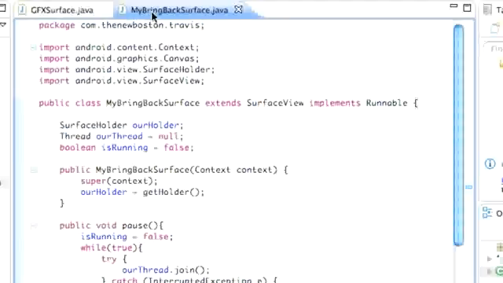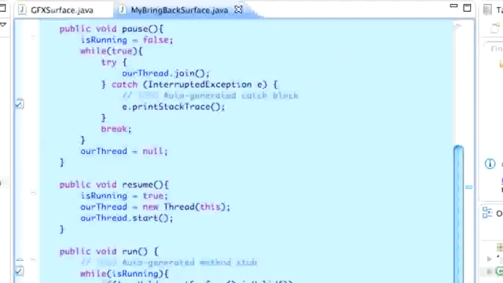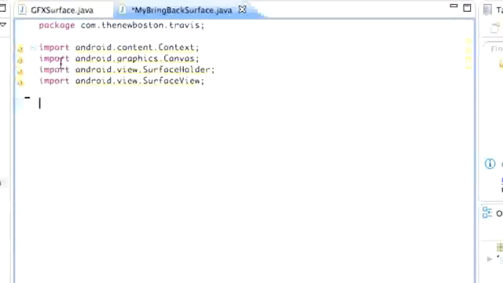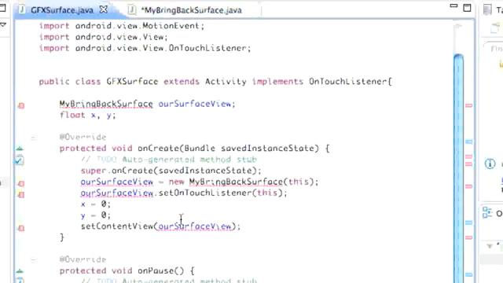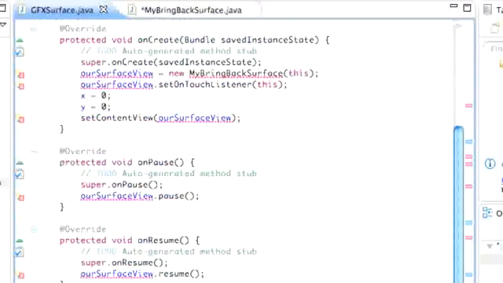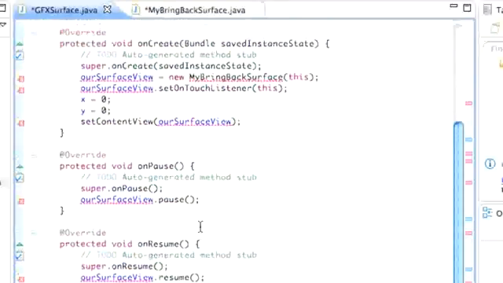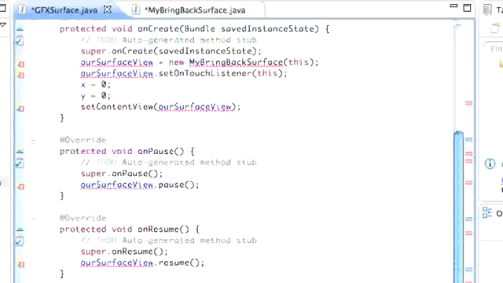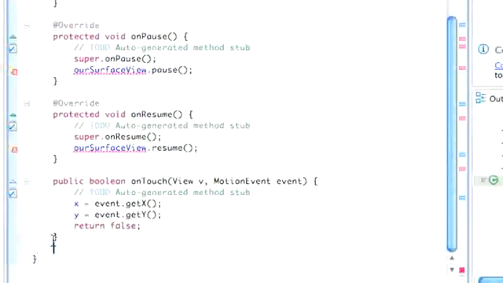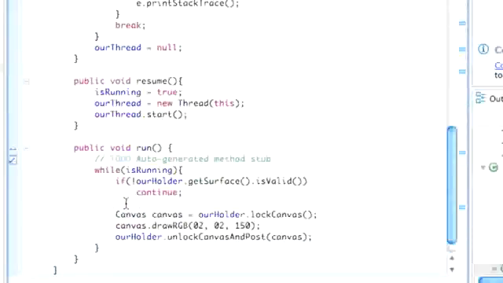So the first thing I want you guys to do is go into the MyBringBackSurface class and grab the entire class and cut it. So don't grab your imports or your package, but everything else, grab that, cut it, and then go into the GraphicsSurface class. And we're going to paste that within our graphics class here. So one bracket from the bottom, that's where we're going to paste. So just hit Control V and paste.